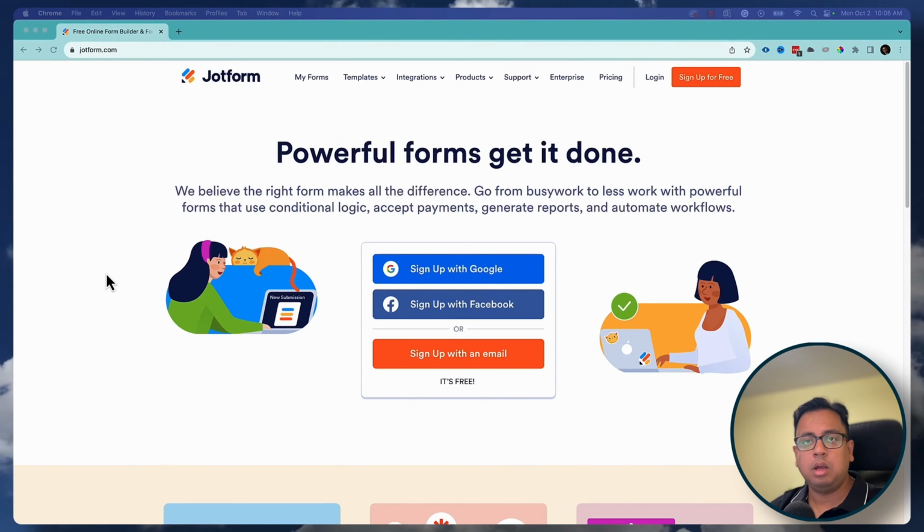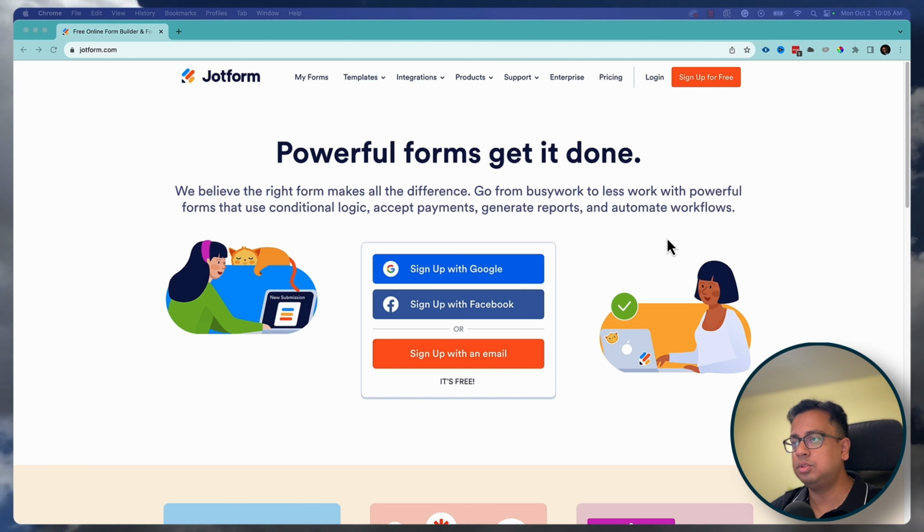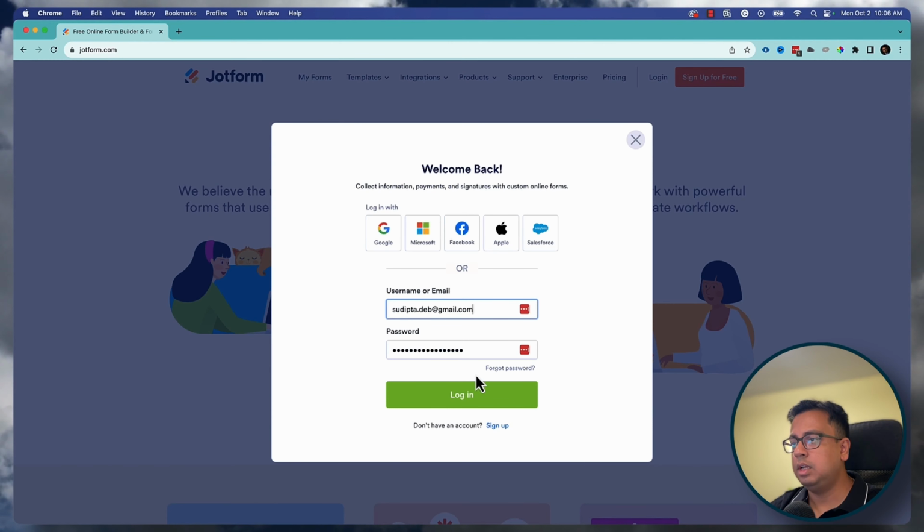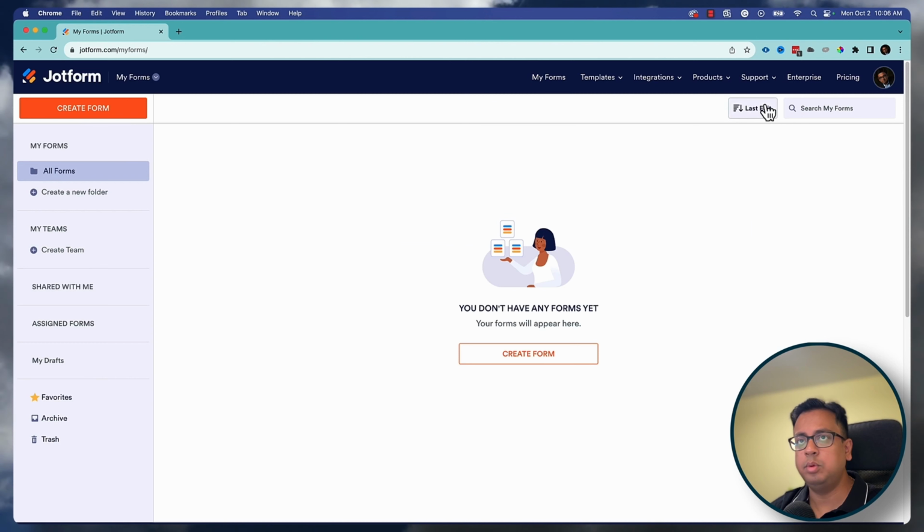So first, how you can log into Jotform. Their website is jotform.com, and once you come to this page, they have an option to sign up. You can sign up with Google, Facebook, or basically with your email address. Once you've signed up, you can click on this login button and then you can log into Jotform. I've already created my account and I'm going to log in with that account. So I click on login and this is my username and password. I click on login and I am within Jotform.